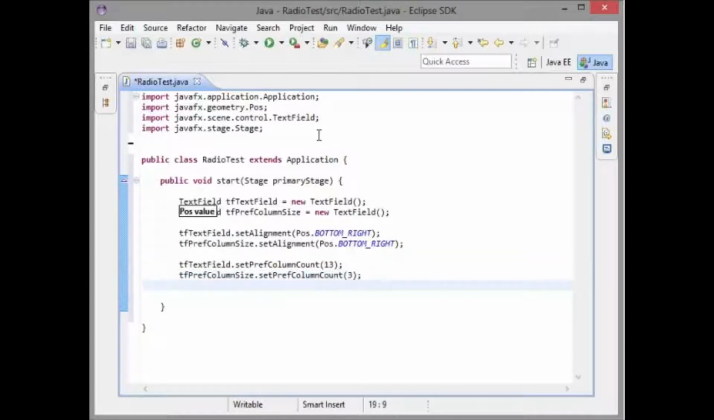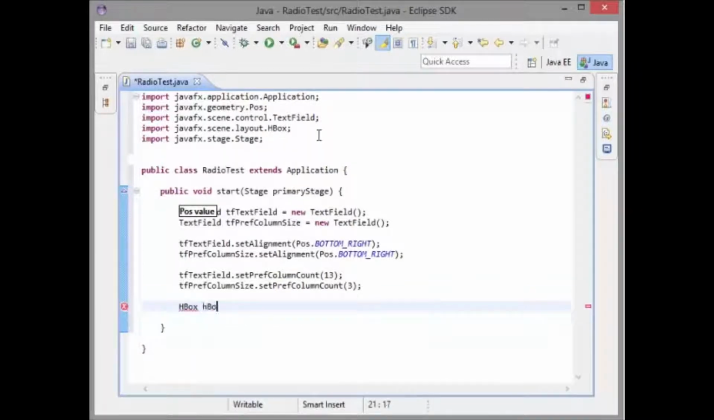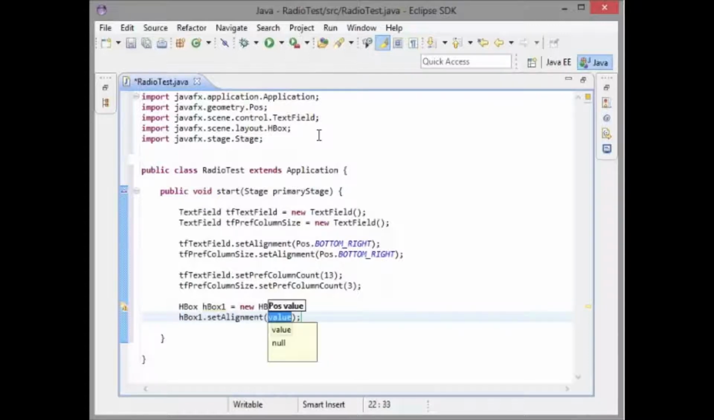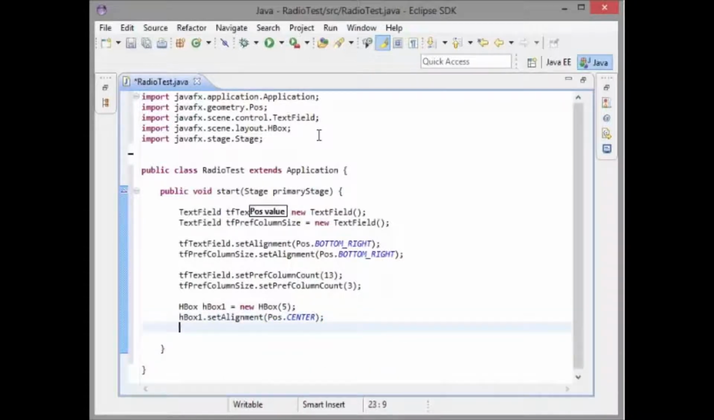Okay, so next up we're going to create a horizontal box to store our text field with a label. So we'll use the hbox class, call this hbox1 because we'll use a couple of these, and we'll pass in 5 as the parameter to the constructor to give us a bit of spacing. Next up we'll set the alignment of our hbox, and we'll set this to pos.center, and we will add our first text field to this along with a label so that it means something to the user.